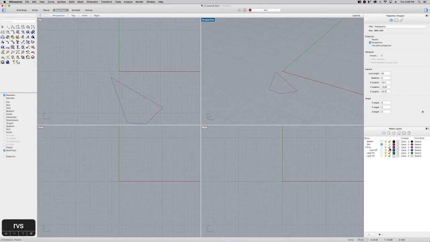This is the same for locking. So right now I can select this geometry, but if I want to lock it, I just press this, and now the geometry can't be selected. We won't go over line type and print width right now. That information will be covered in the 2D series. So let's head over to display.